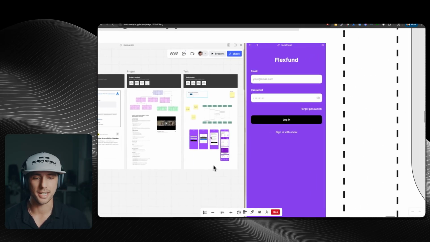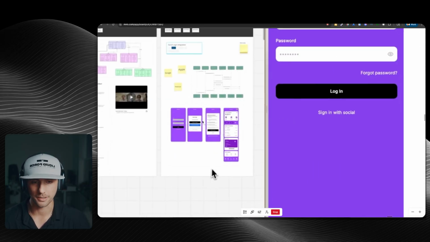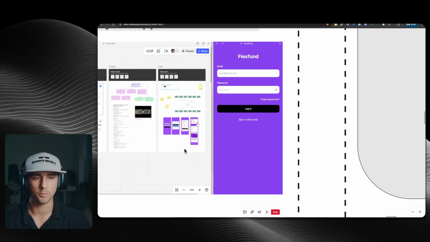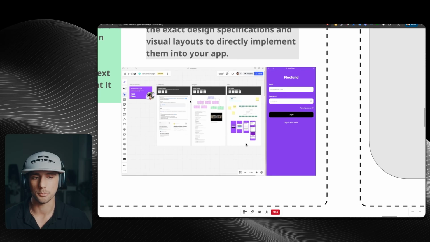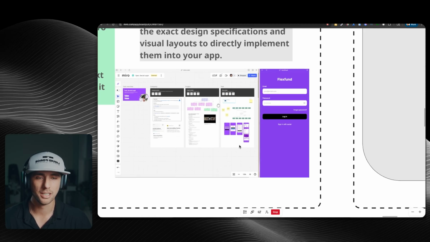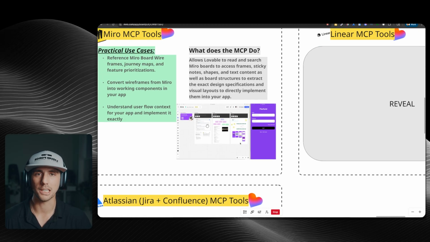And Lovable can then take these screens, as we can see right here in this example, take these screens and rebuild them perfectly for your app, which is really nice. Same thing for user flows. You can just build your user flows inside of Miro, tell Lovable to go look at those user flows, implement it into the application that you are actively working on, and Lovable can do that.